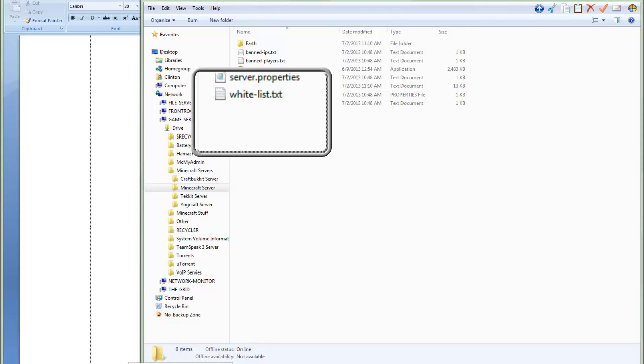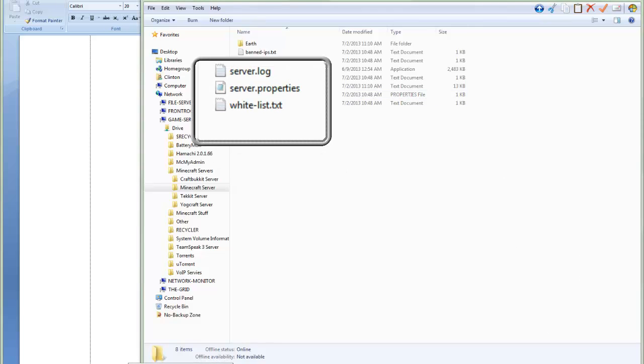For example, there are two important files here, the server properties file and the whitelist.txt file. Server properties basically allows you to configure your Minecraft server so that it works in a particular way. For example, world type, whether or not you want to work in a certain game mode, being able to fly, whether or not certain entities will spawn at random.